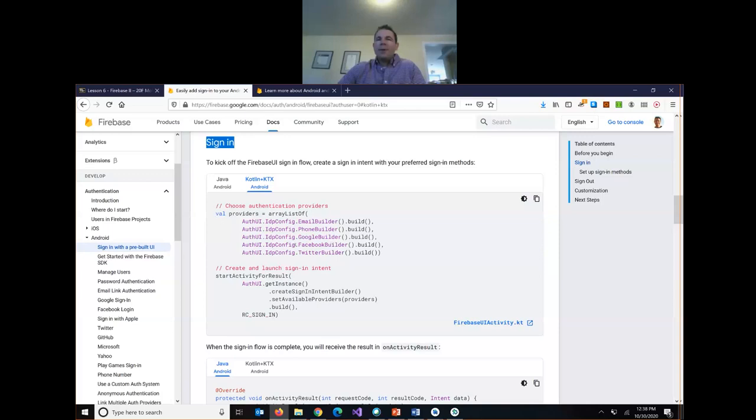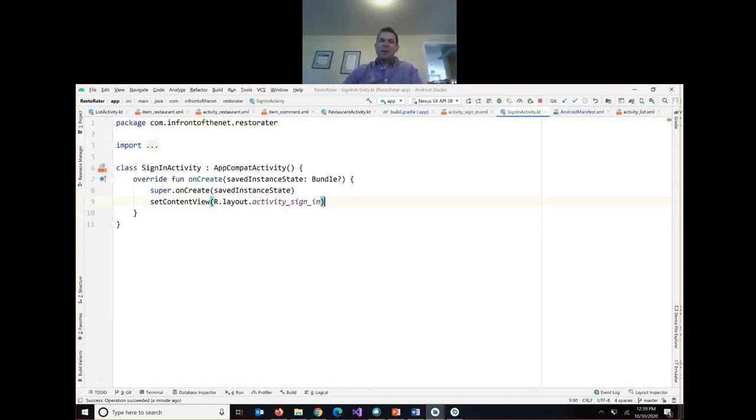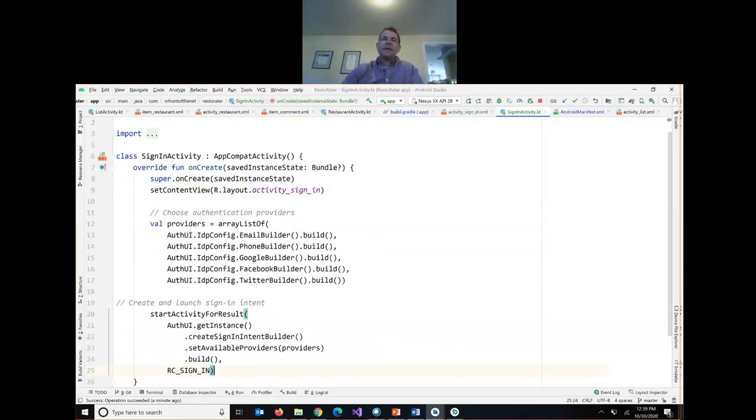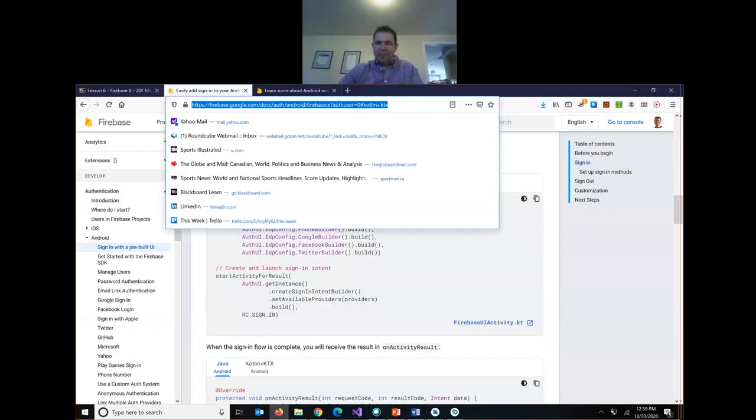So I'm going to copy this block of code, but I'm going to take some of it out because this includes 5 different sign-in methods: email, phone, Google, Facebook, Twitter. I want to remove phone, Facebook, and Twitter. But I'll copy this block of code in the sign-in section. I'll open up my sign-in activity. I'll paste it in. So this will be Firebase UI sign-in code from, and I'll just add the link here.